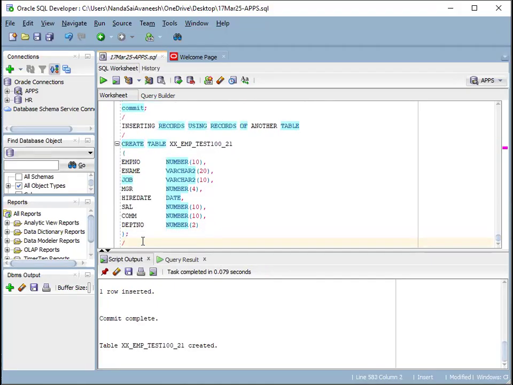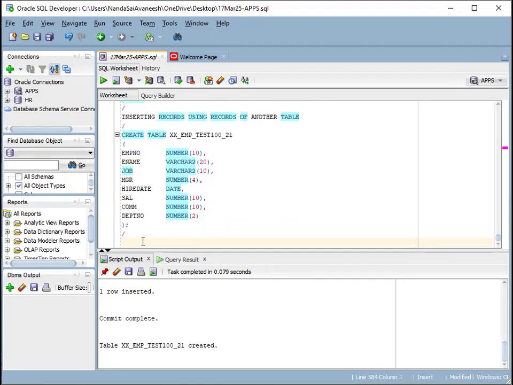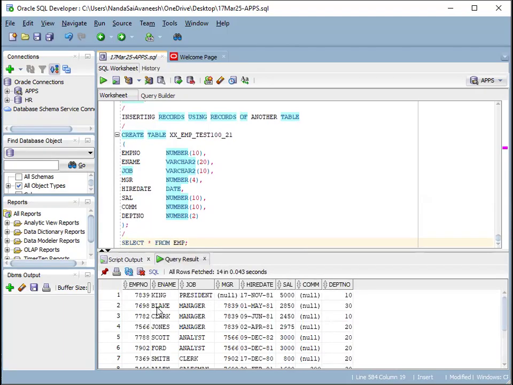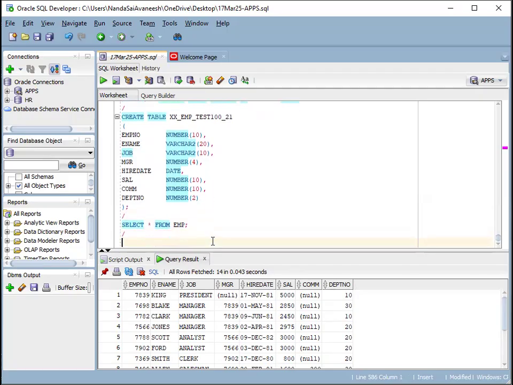Why am I creating it? I already have the employee table in the database. Select star from EMP: I have the same columns here: employee number, ename, job, manager, hire date, salary, commission, department number. I took the same columns and created another table. Now in this newly created table I don't have any records inserted.